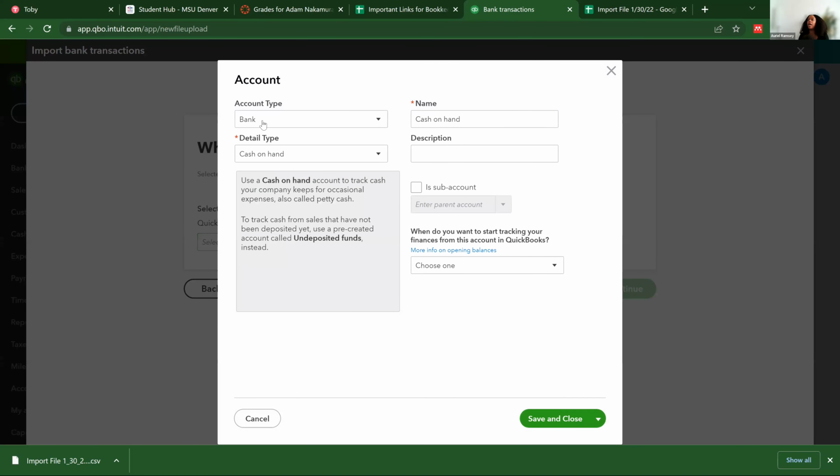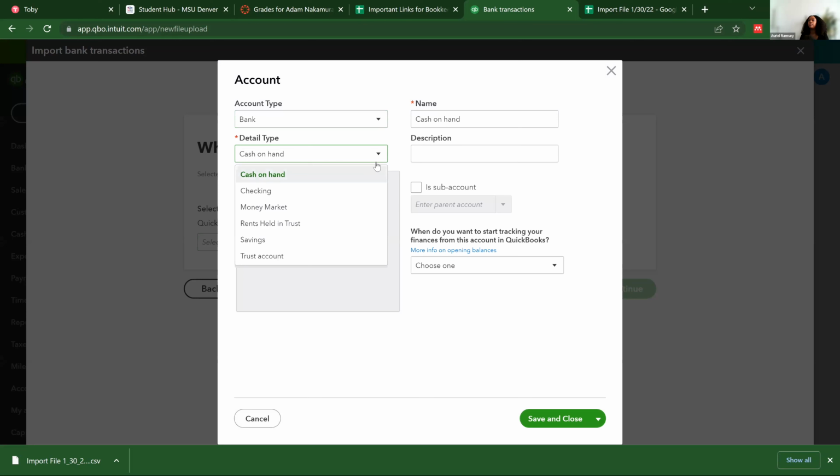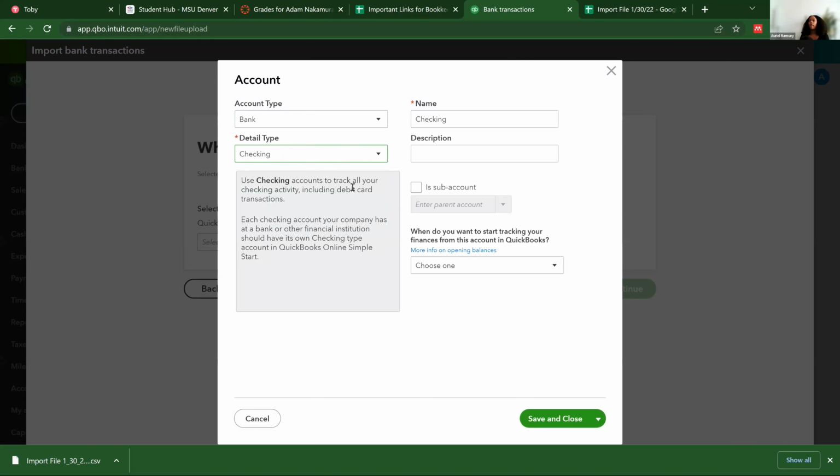When you press add new, it will pop up with a screen that says, what type of account is it? The first thing we're going to say is bank account. You can see that there's a bunch of different options there. Bank account is an asset, and then it's going to say detail type. From the detail type, let's select checking.